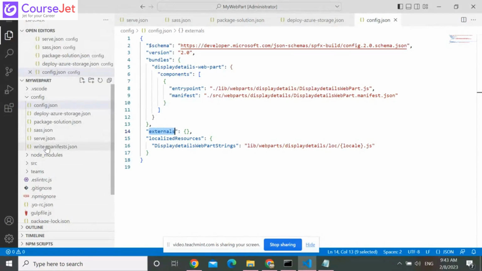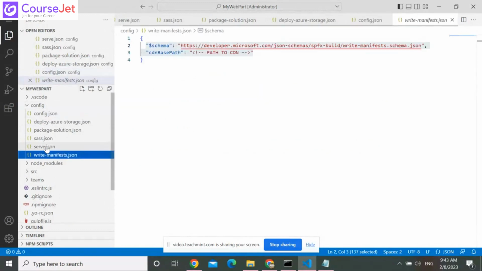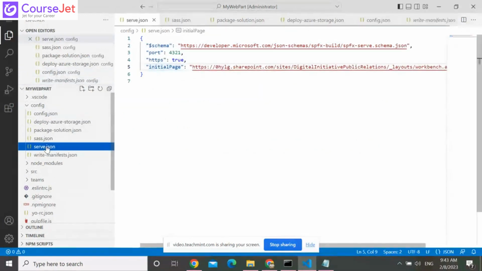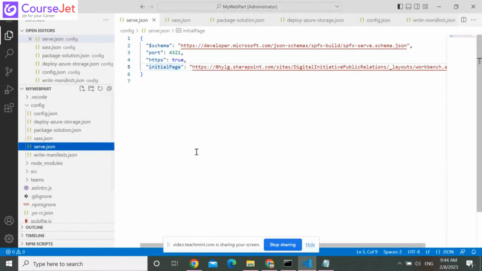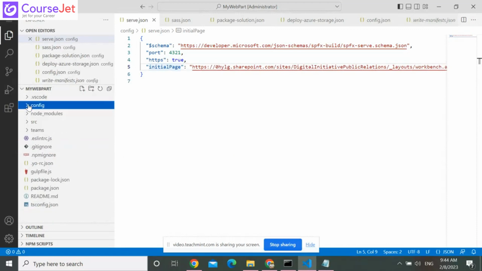So, what is write-manifest, serve.json? You should be familiar with these words. Where you will be updating the CDN base path, where you will be updating the workbench URL, and all those things, you remember. You open your solution and you check. Let me know if you have any doubt.